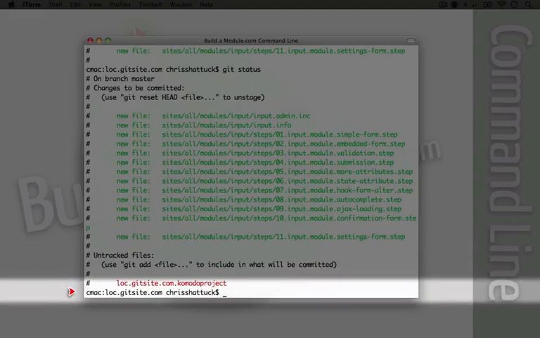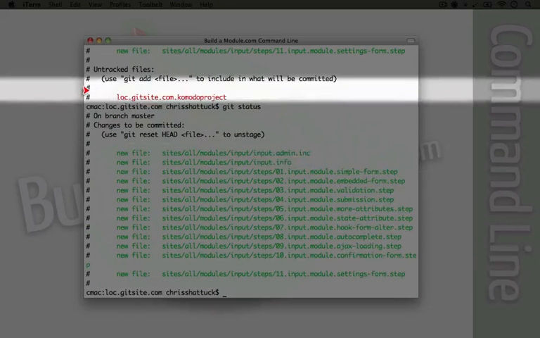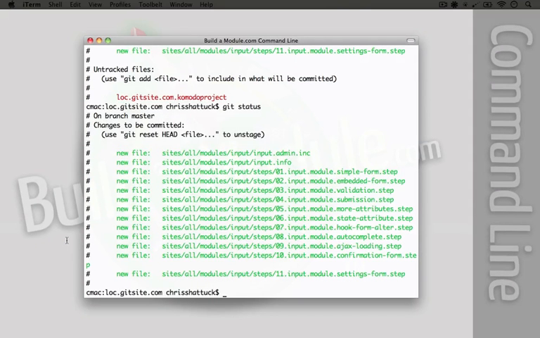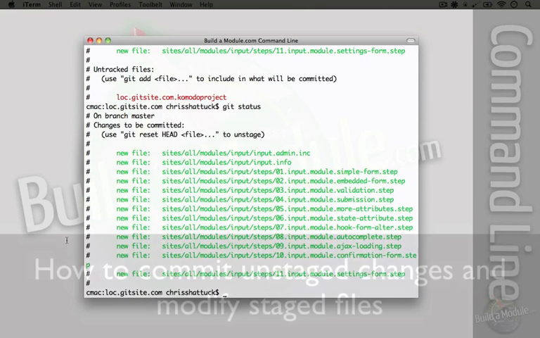And now if we go back to the command line and we use git status again, we'll see that this loc.gitsite.com file no longer displays. And by ignoring this, we've done a couple of things. First of all, it cleans up our output. So now we're not looking at a file that we don't ever intend to add to our repository every time we use git status. And secondly, this will prevent us from accidentally including this file when we use broad add commands.